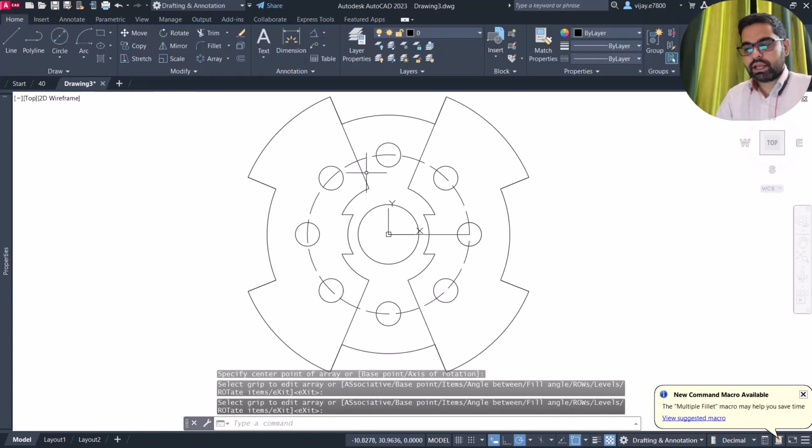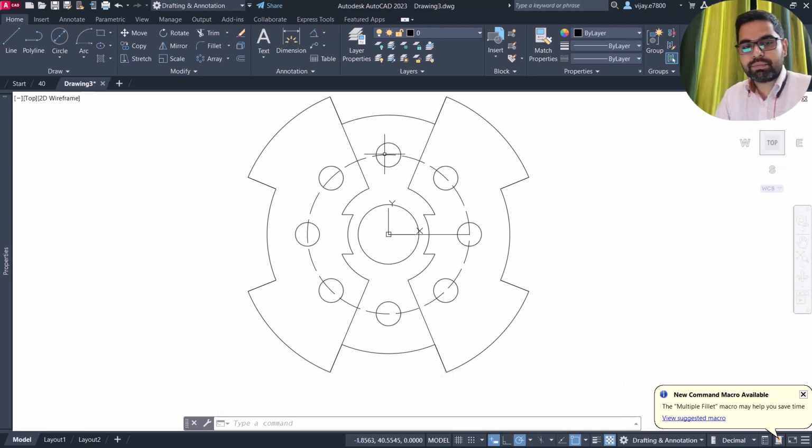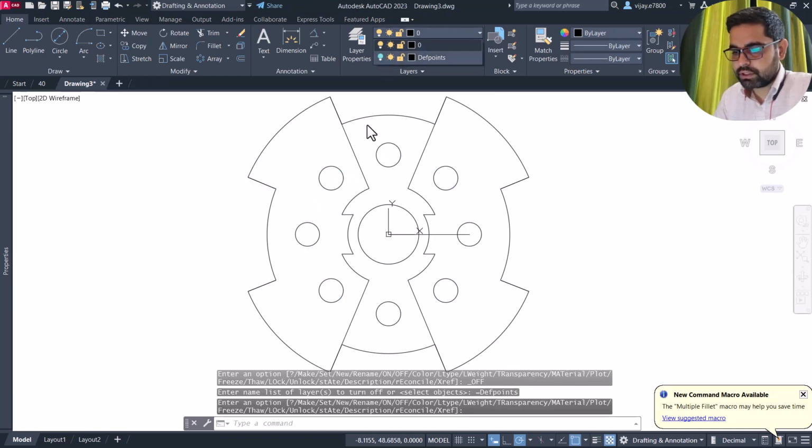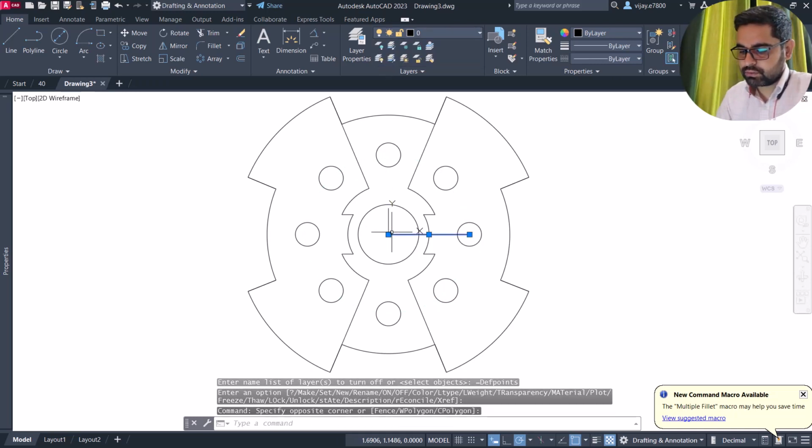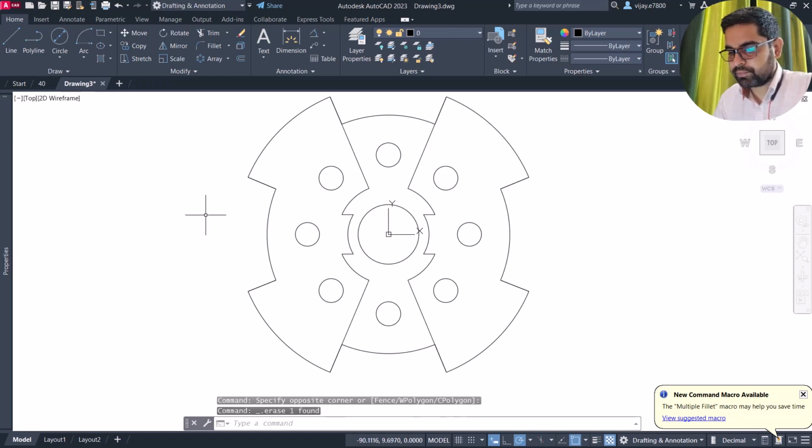Click on close array. After that, what we can do is we can place the dimensions that we want, and this circle basically we will have to shift it to a different layer so that it does not interfere with our main drawing. Okay, so we can just make it disappear. Now this line as well, this is also not something that we need. So this is the main drawing that we wanted.